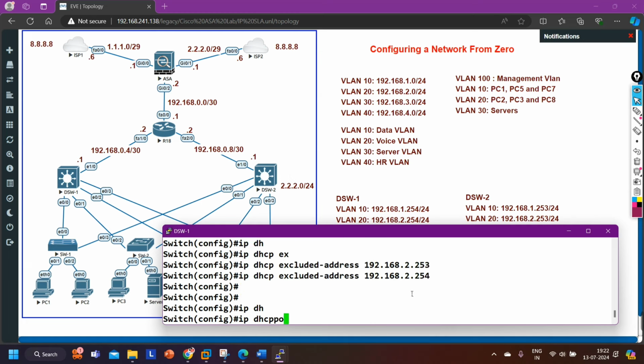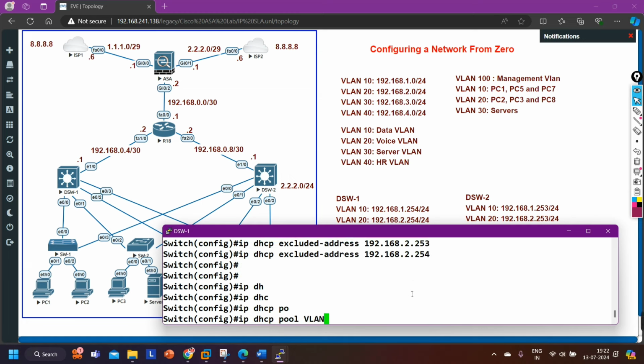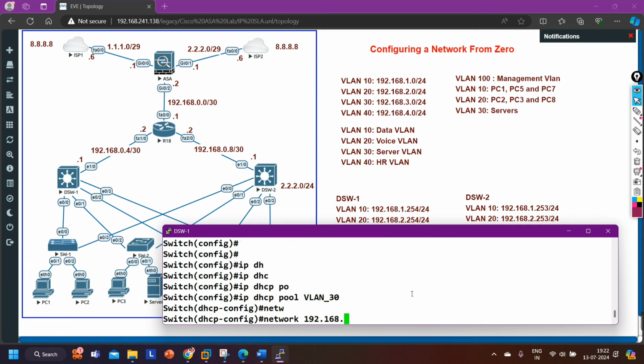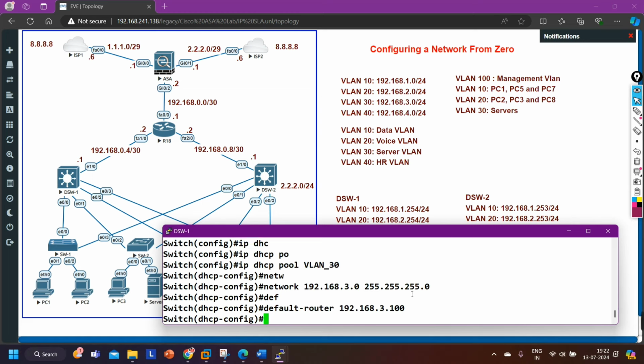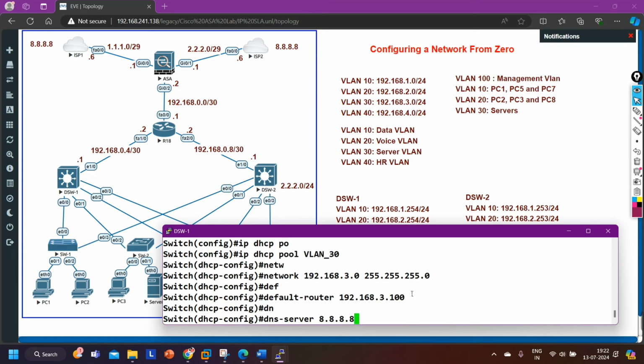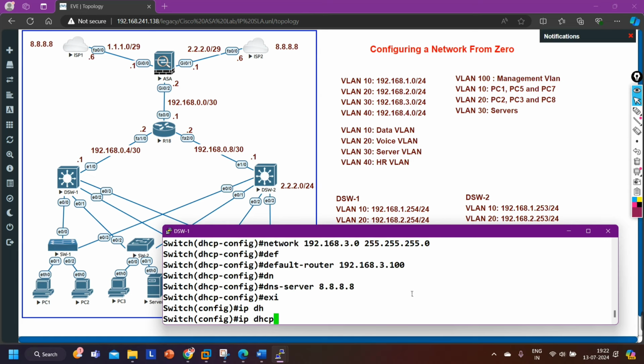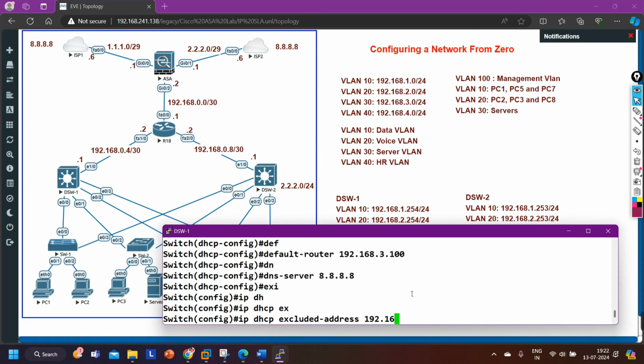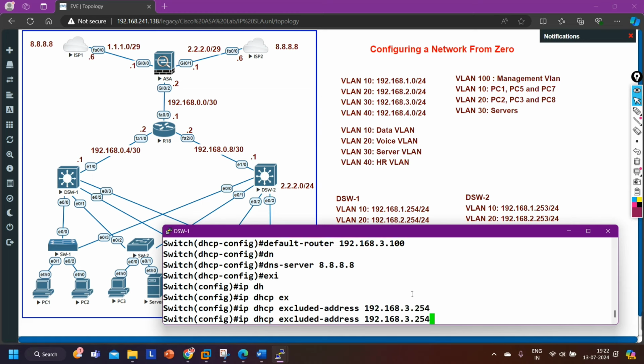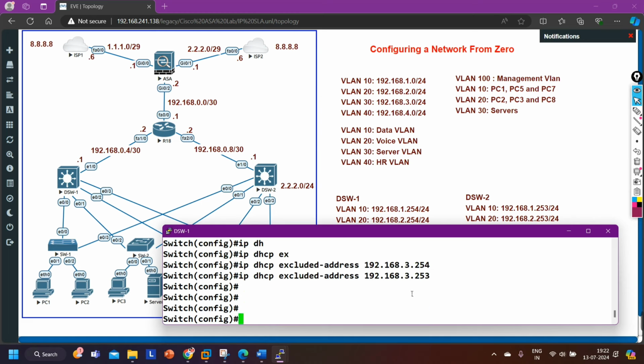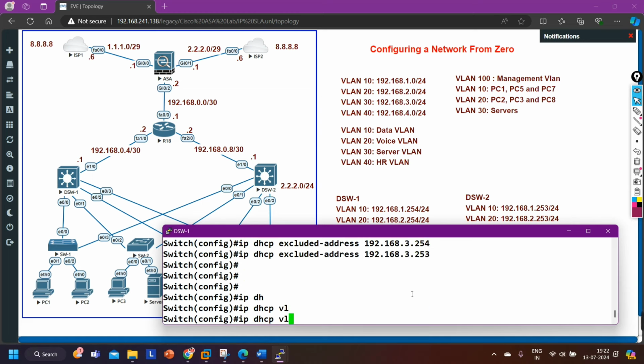Then IP DHCP pool for VLAN 30, pool VLAN 30, network 192.168.3.0, subnet mask 255.255.255.0, right. Default router 192.168.3.100, correct. And then DNS server IP 8.8.8.8. Exit. IP DHCP excluded address 192.168.3.254 and 253. Then I need to create the pool for the last VLAN, that is VLAN 40.